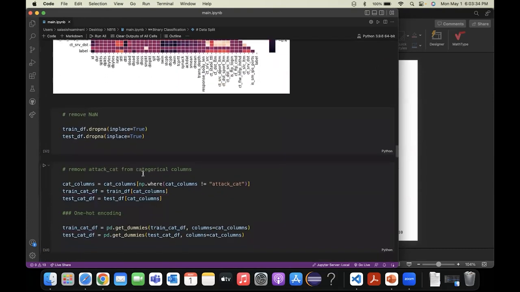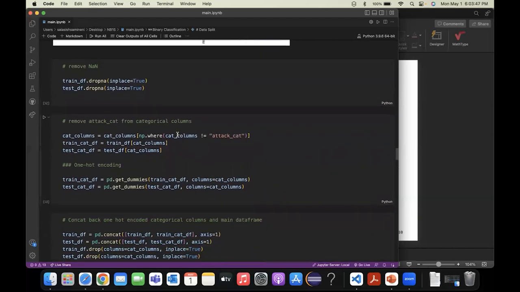Then we are also removing the not-a-numbers, because a machine learning model cannot understand that, so we will be removing that. Okay, and let me zoom it.